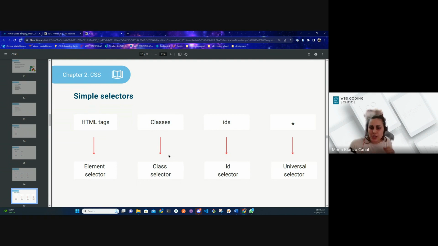This selector is used to target all the elements within the web page, and normally what we use it for is to reset the default styling of the browser. All the browsers have this default styling for HTML elements, as we saw yesterday, right? Titles and paragraphs do have some margins, some padding, etc. Those stylings are going to be reset by using the universal selector, so you can start from scratch with the styling that you want to give your web page.